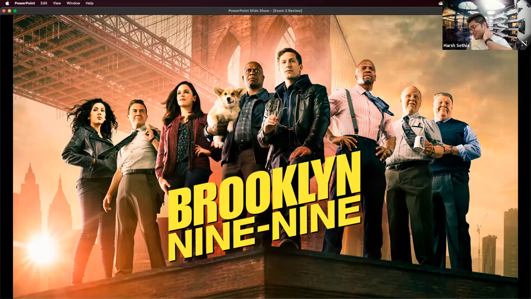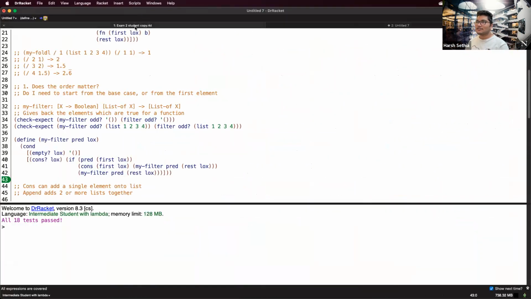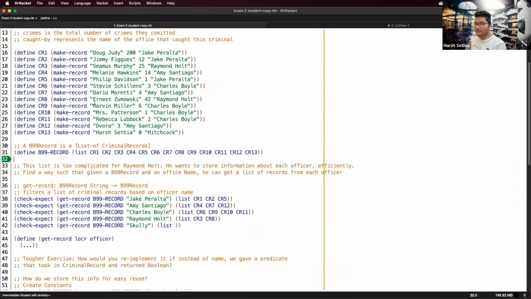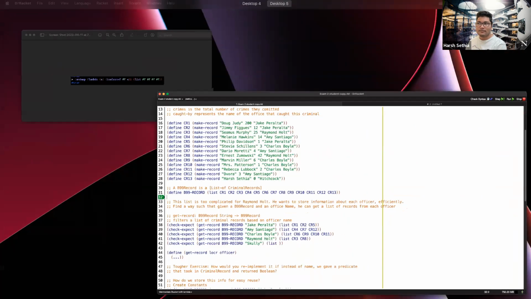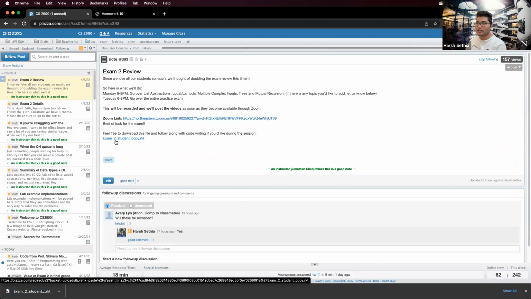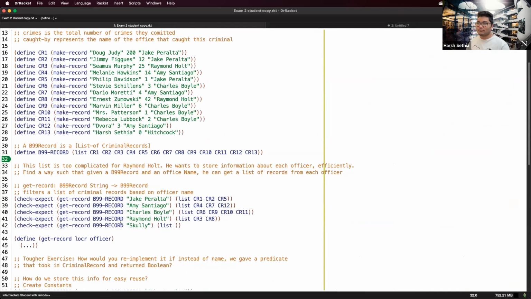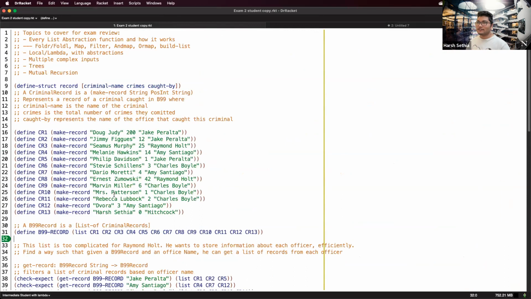So this is the fun part, which I like. I like to make my questions interactive and related to pop culture. So now we're moving to the file that is available on Piazza as well, if you wanted to look at it. On Piazza, you can see exam2 student copy, and this is what the student copy is. So I'm editing whatever I have given to you until now.